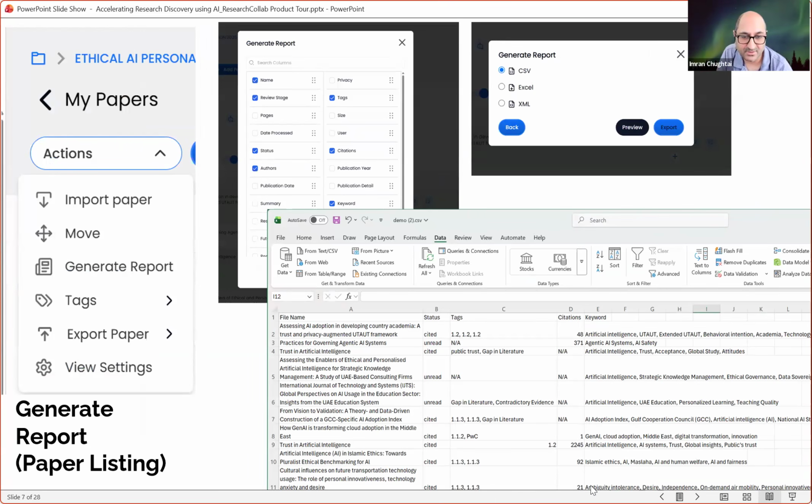So the other thing that's worth mentioning is that on the paper listing screen, there's a menu. And on that menu, as you start building up your paper listing, you can click on generate report. And what this will do is give you a selection of different columns that you can choose. And then you can export your paper listing into different formats. And so here I've got CSV, and I can see all my different papers, the status, if it was cited or not, and the tags that are in there, and other information.